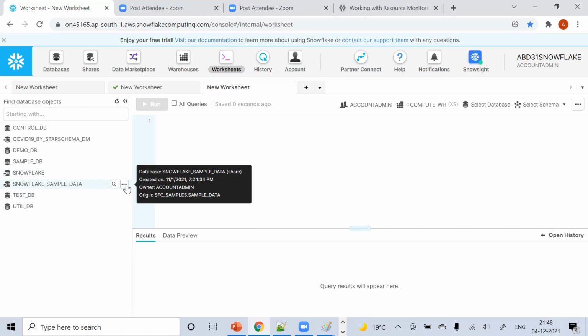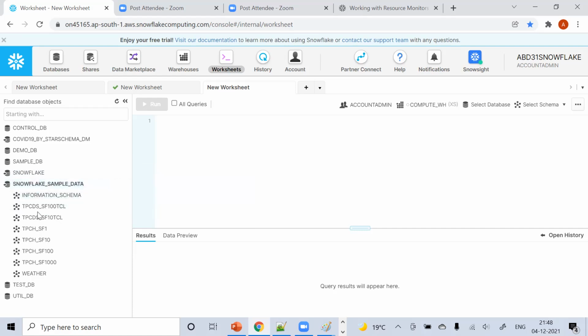If I open it, they have given these various schemas. You see TPCH SF1, TPCH SF10 and all that. This is all performance testing kind of data they have given. All these schemas which start with TPCH will have the same tables under them. I'll show it to you in some time.